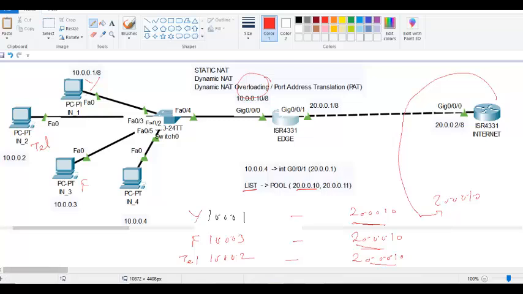Do you understand here? Yahoo is replying, Facebook is replying, Telnet is responding. Now, which one to go to? Which one should I forward the Telnet response to? To which one should I forward the Facebook response? To which one should I forward Yahoo's response? These are all the problems.